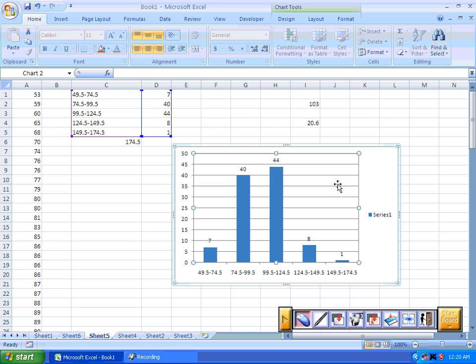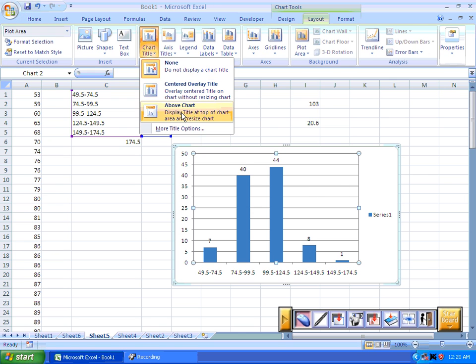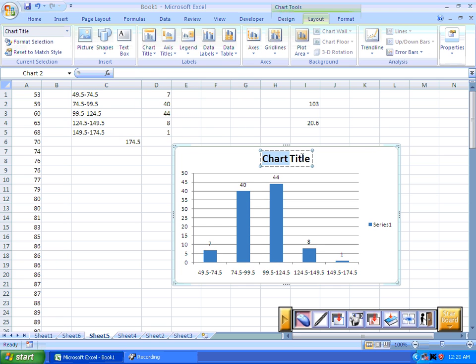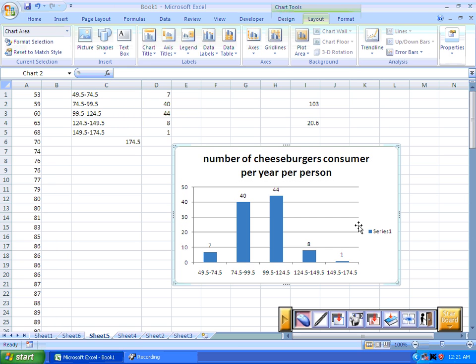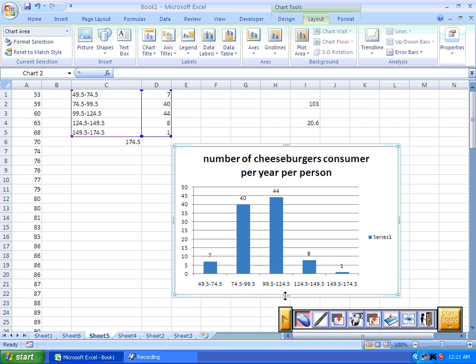Again, come up here, click on the chart, click the layout. You can put a chart title. I don't know, what is this? Number of cheeseburgers consumed per year per person. Whatever. It doesn't matter. You can adjust that. Click on this, drag it out. Again, you can change the colors if that makes you happy. And then down here, yeah, it's just the game.